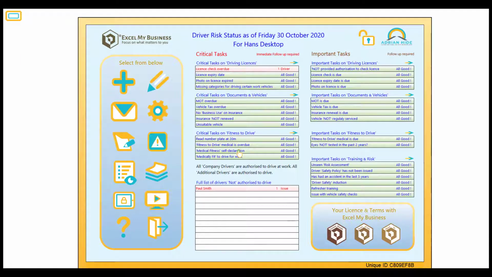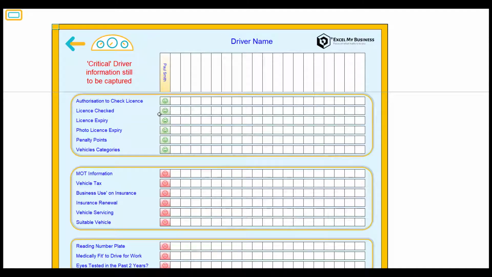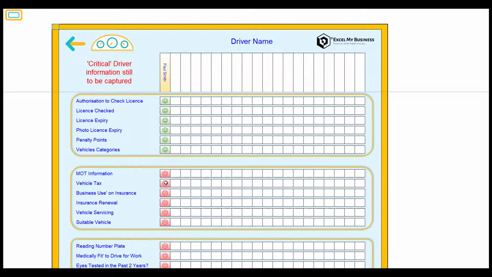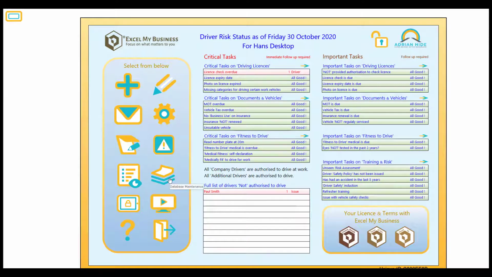There's also the facility here to check any missing data for all the drivers. So clicking on that icon gives you a list of the drivers that have missing critical information. Green being that you've captured the information, whether it be invalid or not, you still captured it. And the red sections mean that it's missing from the database.